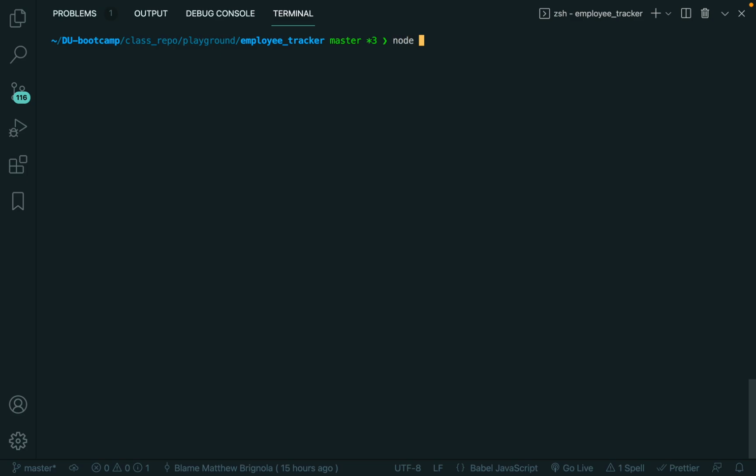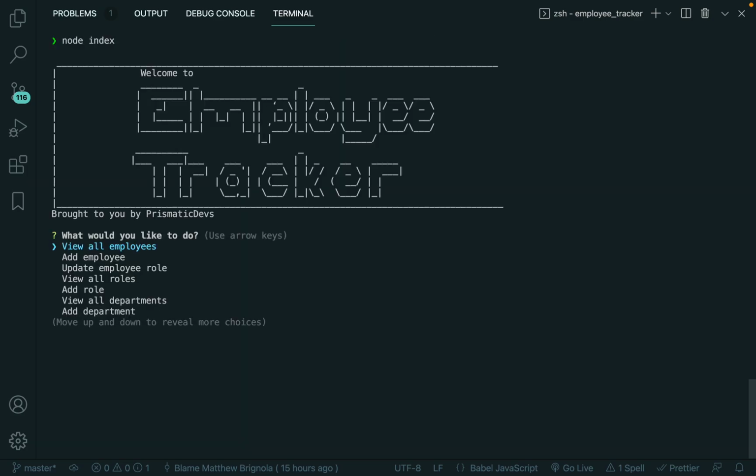Alright, welcome to Employee Tracker. In this console application, an employee management service, you can track employees, add employees, update employee roles, view all the roles, add a role, view all departments, and add a department. Those are all the different commands we can run. Let's start with the basics.